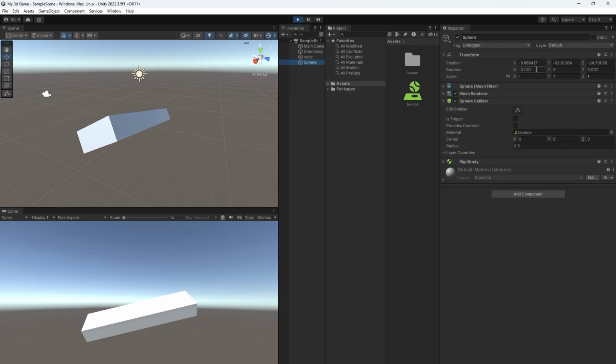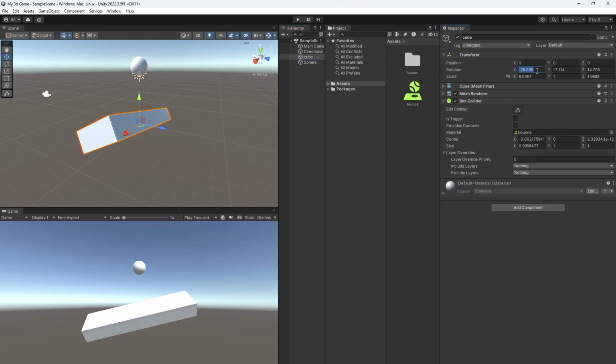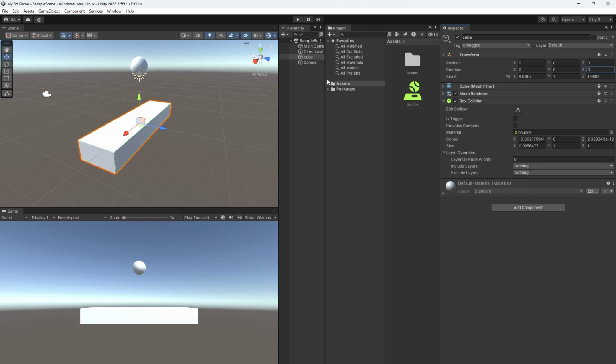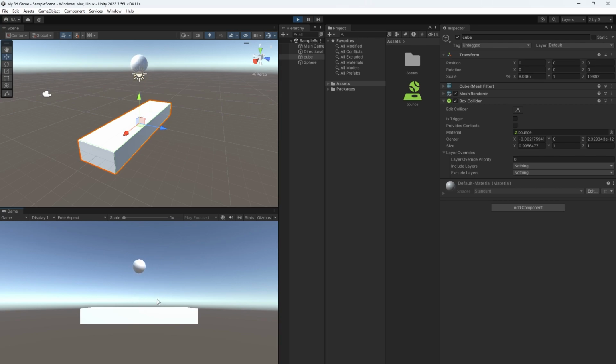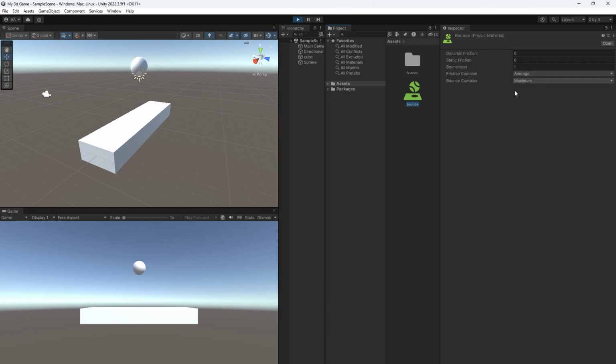Let me set the cube's rotation to 0, 0 and 0. Now I will play the game and you will see that it will continuously bounce, because we have set the material bounciness to 1. It will continuously move, and maybe it will even increase its bounciness. So this is basically a simple way we can manipulate things using rigid body and material.